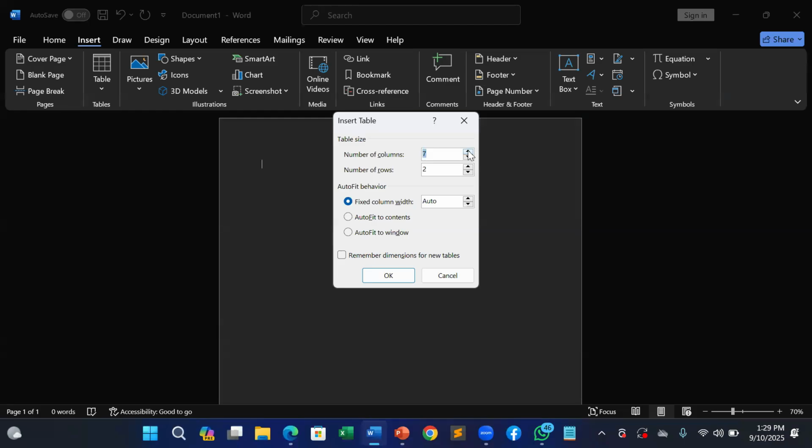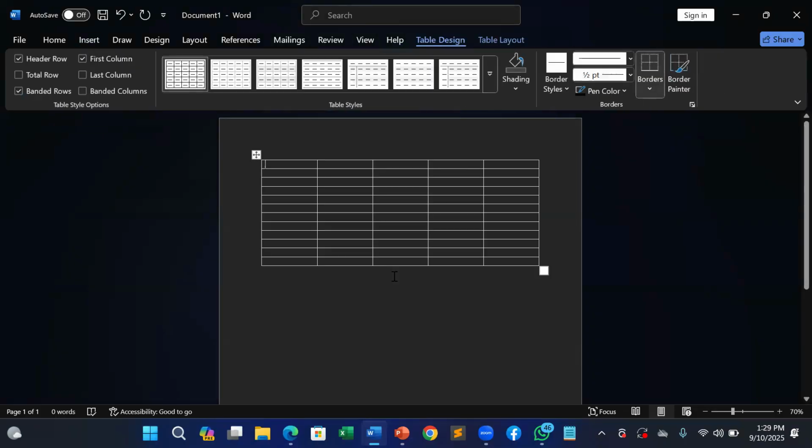Our columns, that's our heading. So let's say we need five columns. Then rows, let's say we need 10 or 12. Then you now click on OK. You see, it has automatically inserted everything. That's the second way of inserting a table.